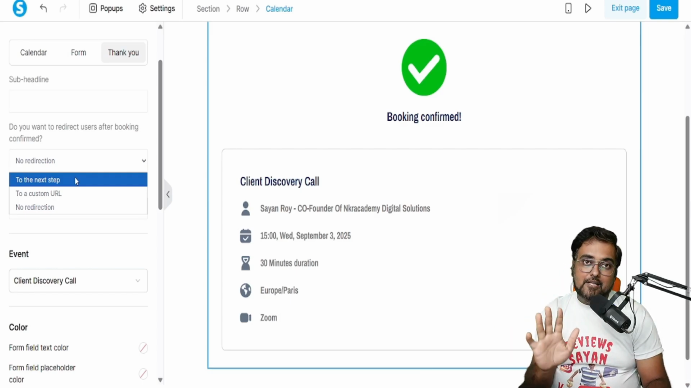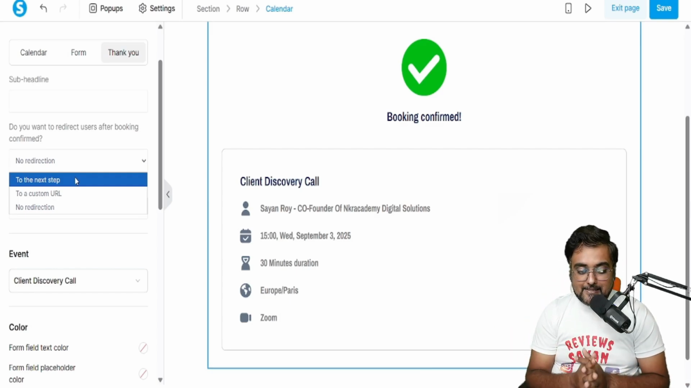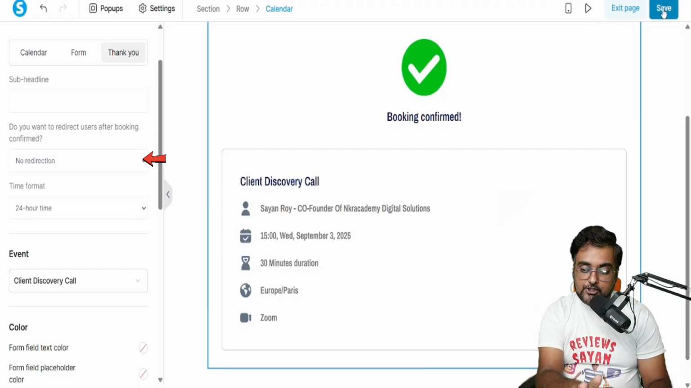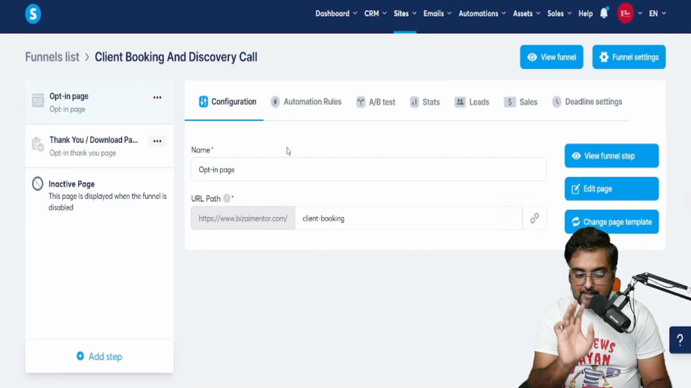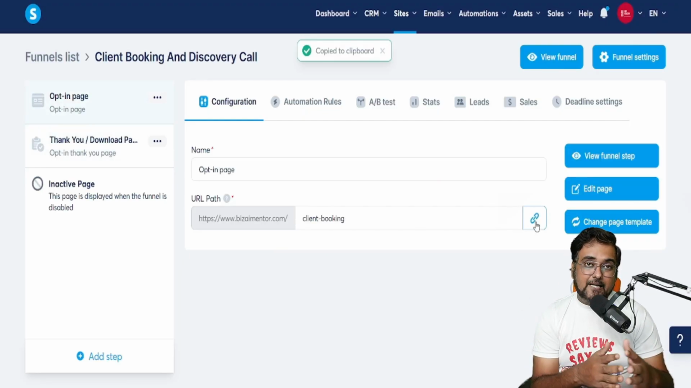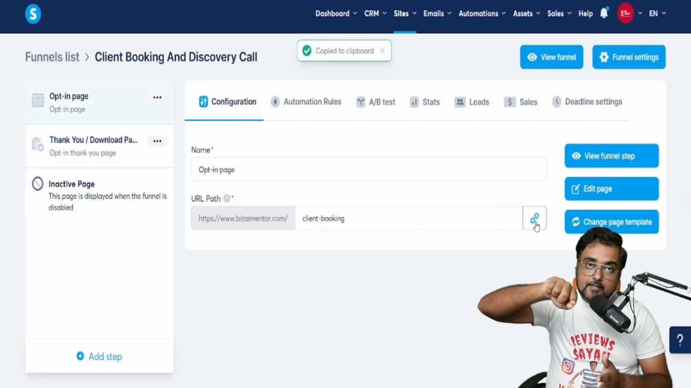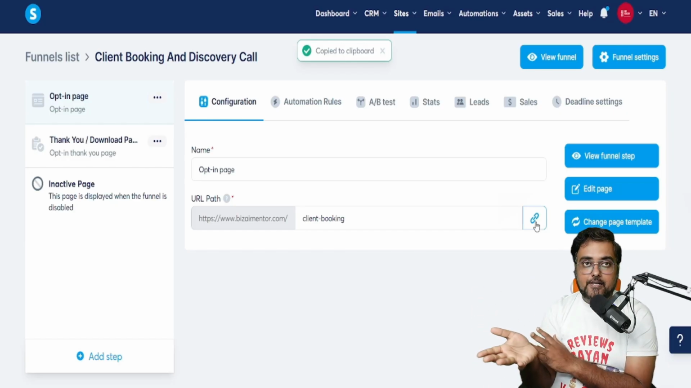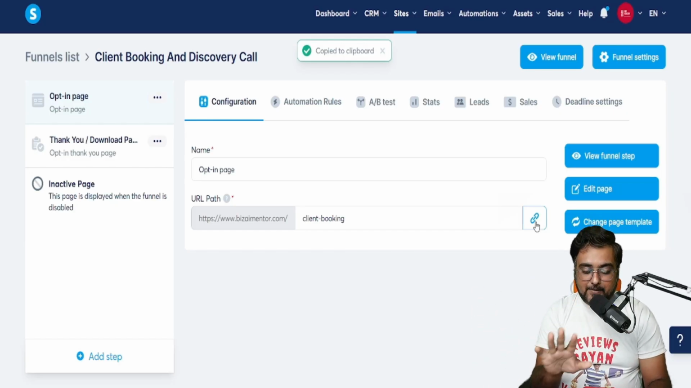So you have all the choices on earth. That's up to you what you want to choose. I'm choosing no redirection because this is the confirmation message that I want to show the user. Now, once this is done, I'll click on save and click on exit page. And as you can see, the exit page has happened. Now in here, the thank you page becomes irrelevant because the funnel is not going into the next step. But if I wanted to, I could have triggered that as well. That's up to me, right?